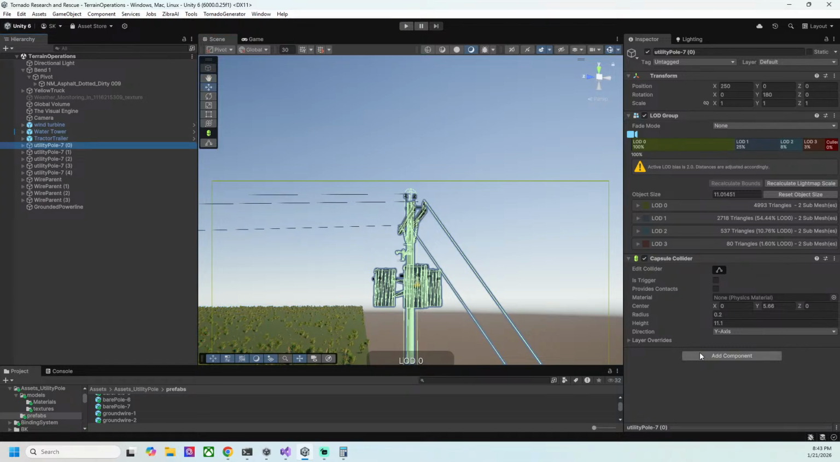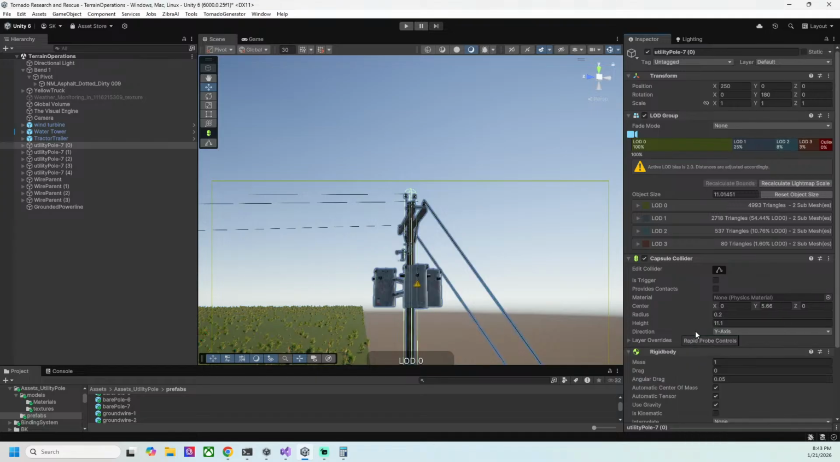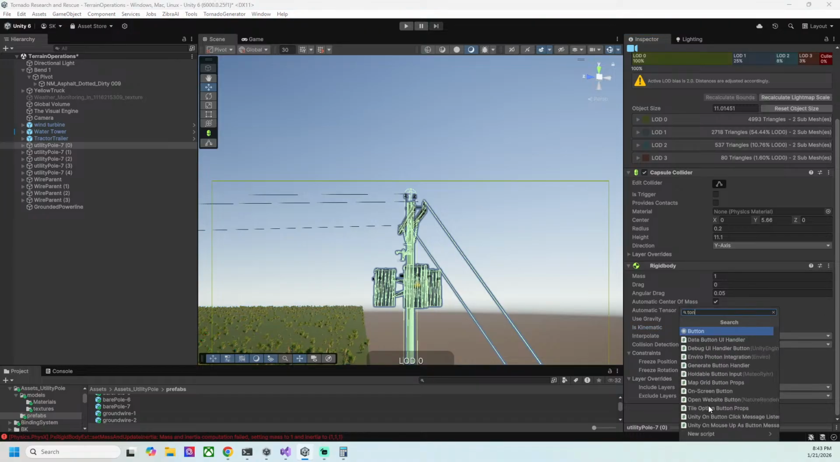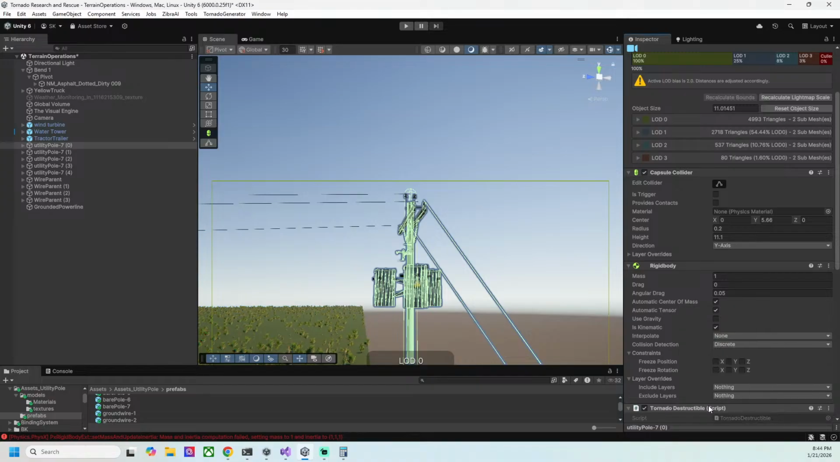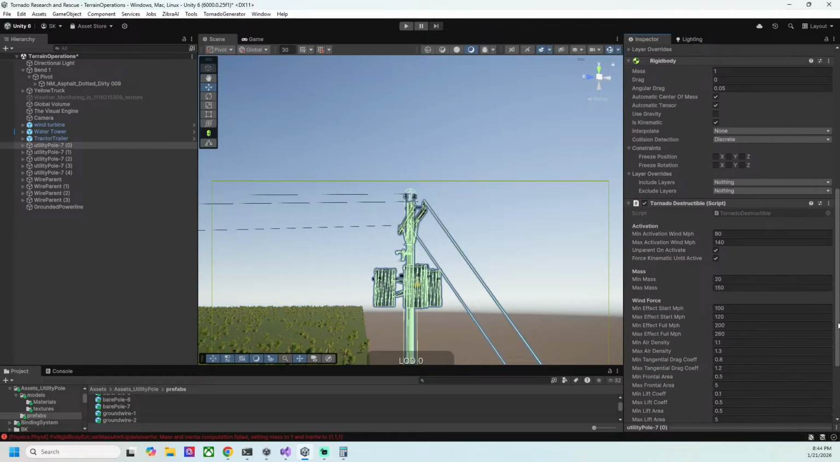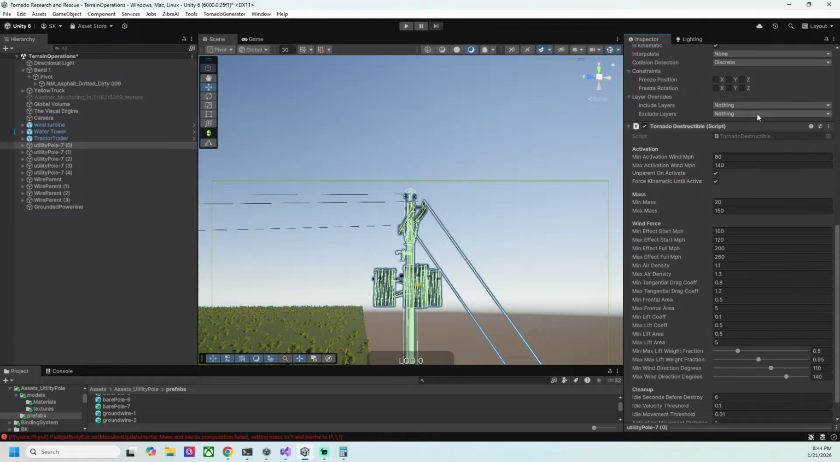Next, we'll also need to add a rigid body. So we don't need to assign mass, we just need to not use gravity and set it to is kinematic. Then we need to add, I forgot what it's called, a tornado. Is it tornado destructible? Yes. We need to make it a tornado destructible. So what we need to do is choose the wind speed that it's actually going to react to the wind. So that's a good stopping point so I can catch up with the chat.